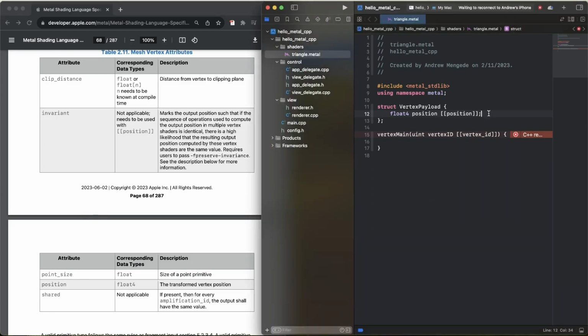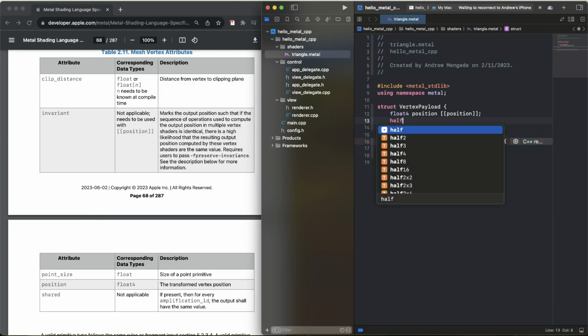So in this case, we've just got position, and I'm also going to pass through a color. Now I'm going to do something very exciting, and that is I'm going to use the half precision floating point variable.